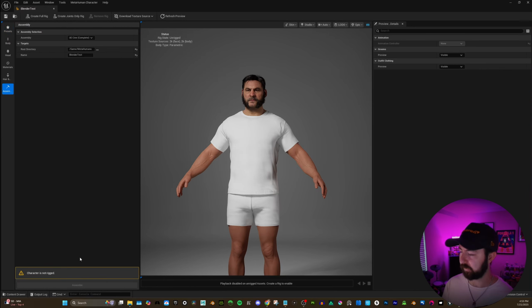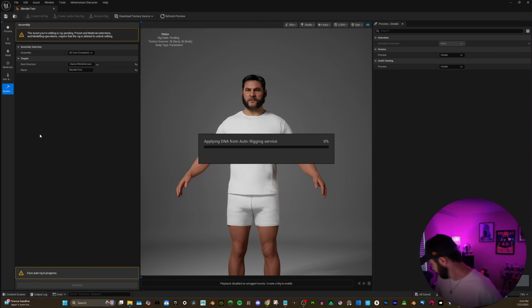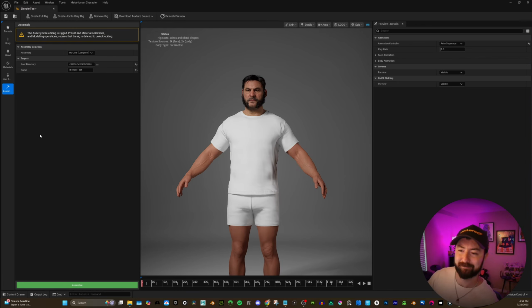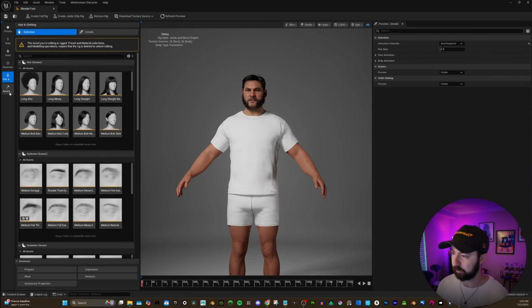And we need to assemble it, but the character needs to be rigged. So let's create a full rig. Forgot to turn my light on. There we go. So our character is all rigged, and now we can go over to the assemble.